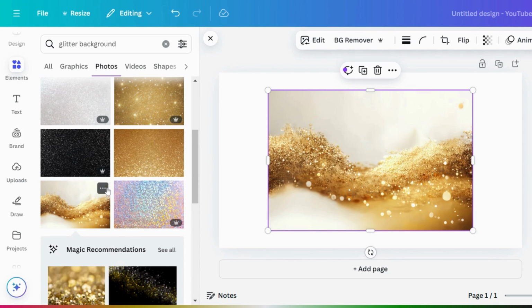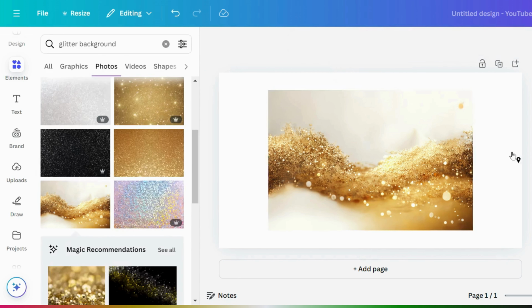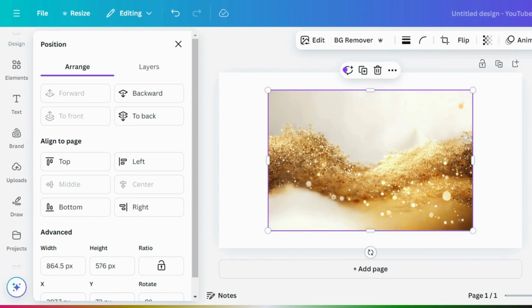And for those that are wondering, that's the name. I should have known the tiger as well, but this is a name for the glitter. Let's see how I like it. So I'm just gonna right click, go to position, and send that all the way to the back. Let's see if I like it. I'm going to minimize this a bit.